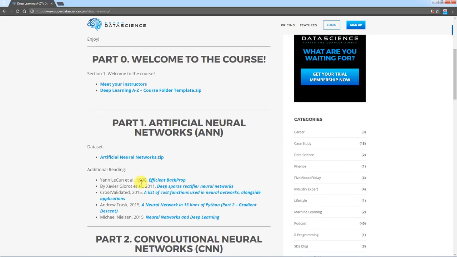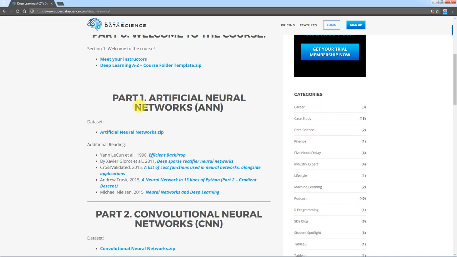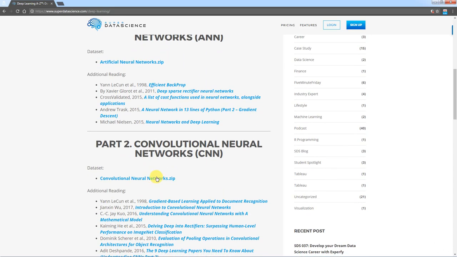And then when you get to a certain part of the course, you just need to download the data set for that part. For instance, in part 1, artificial neural networks, you just download this data set, you unzip the file into your folder, which you've downloaded, and there you will have all of the items and all of the data that you will require to go through the tutorials in that part. And then you do the same thing for the next part and so on.